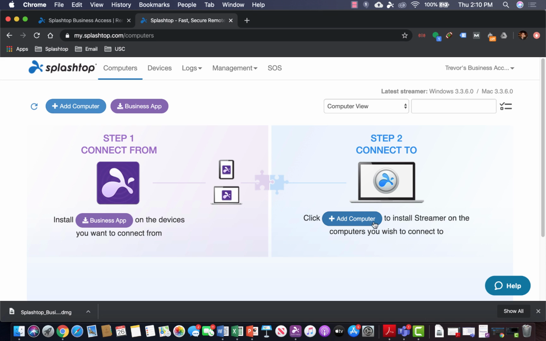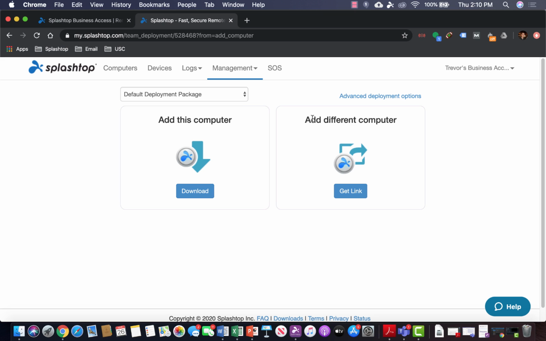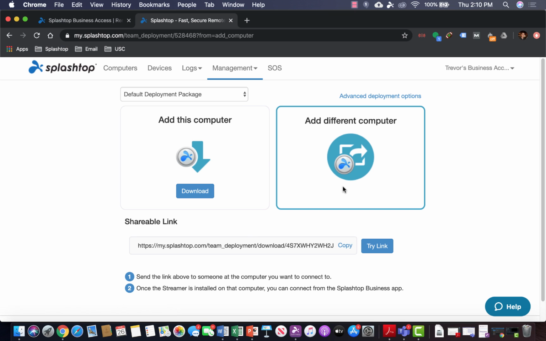Second, the Splashtop streamer. So you can click Add Computer here. Remember, this is the computer that you want to be able to remotely access. So if you're already using that computer, just click Download on Add This Computer so you can get the streamer. If you want to access a different computer, then what you're going to want to do is over here, Add Different Computer, click Get Link.